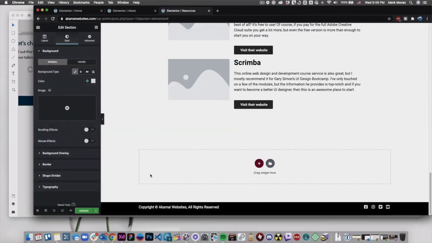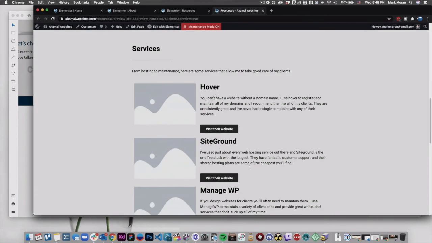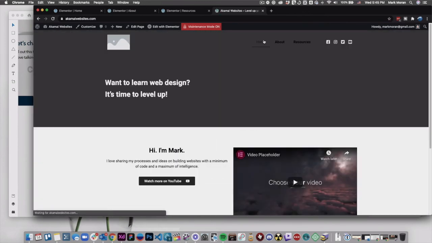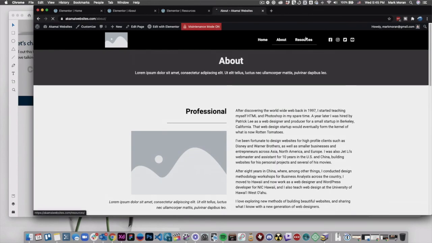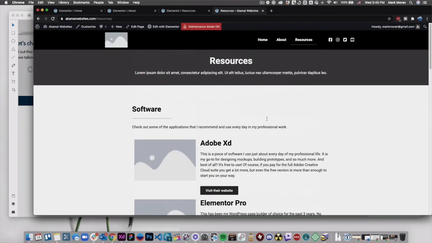Alright, so there we go. That page is done. Let me update it and take a look. Great, so we have the structure all worked out for all 3 pages. Everything looks like it's pretty smooth. No major issues. And the general functionality is all there. Of course, this is a pretty simple site, so there's not a lot to it.